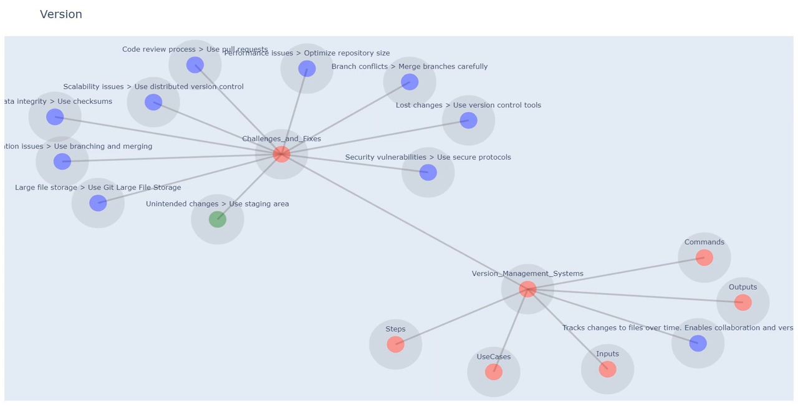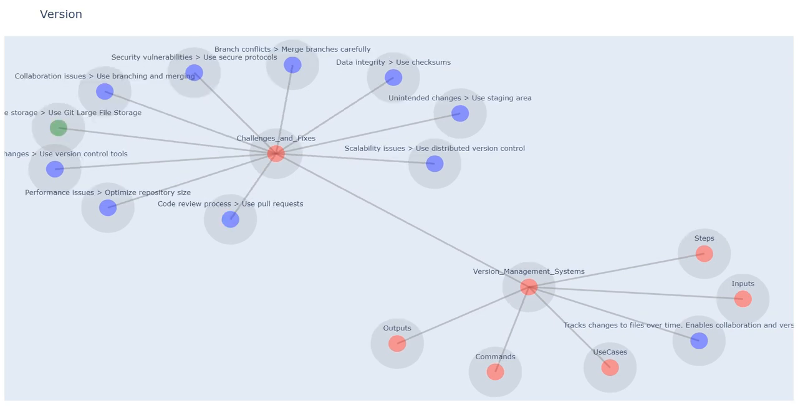The staging area allows you to review and select the changes you want to include in each commit, minimizing the risk of unintended changes. Challenges and fixes: large file storage. Storing large files such as images, videos, or databases in version control repositories can lead to performance issues and increased storage costs. Use Git Large File Storage, a service that allows you to store large files outside of the main repository, reducing its size and improving performance.